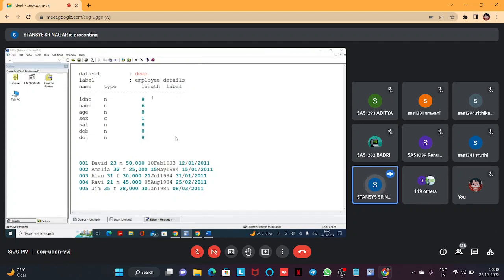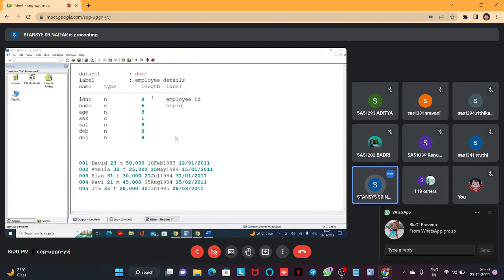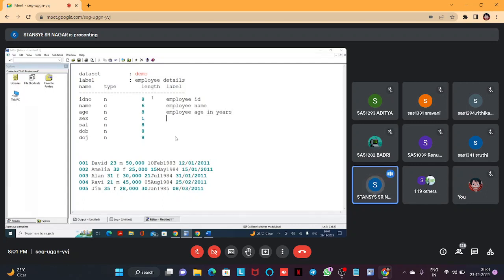Okay, and then they want to have labels. They want employee ID as a label, employee name as the label, age they want employee age in years, sex they want as gender, then income in rupees, and then birth date, and then joining date.